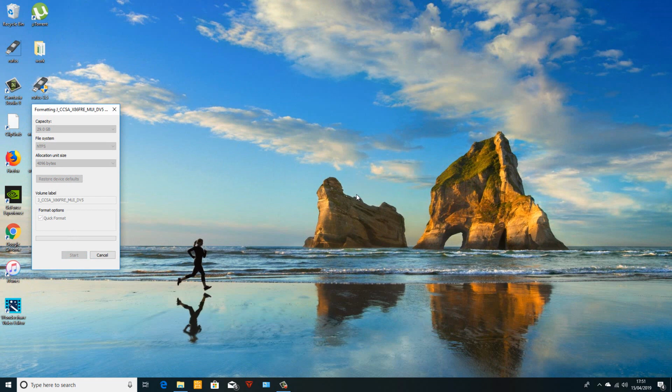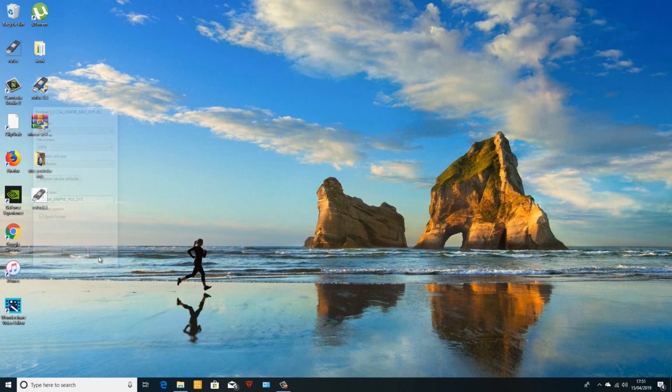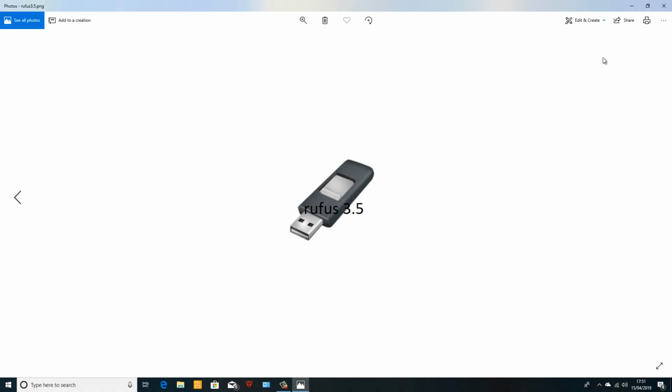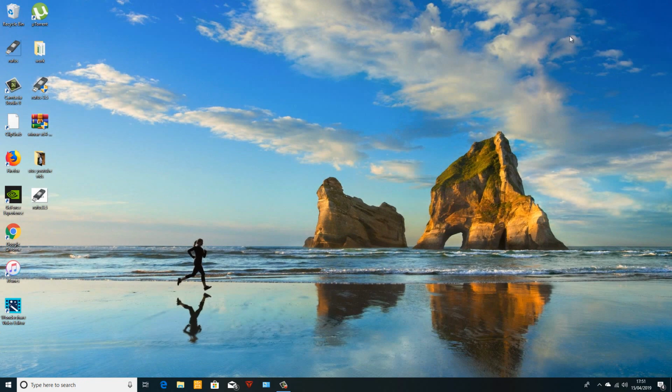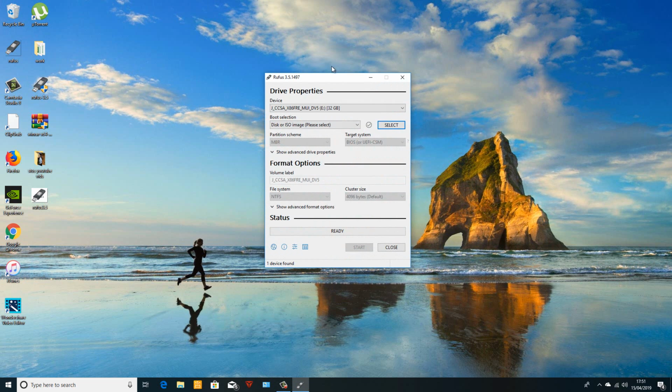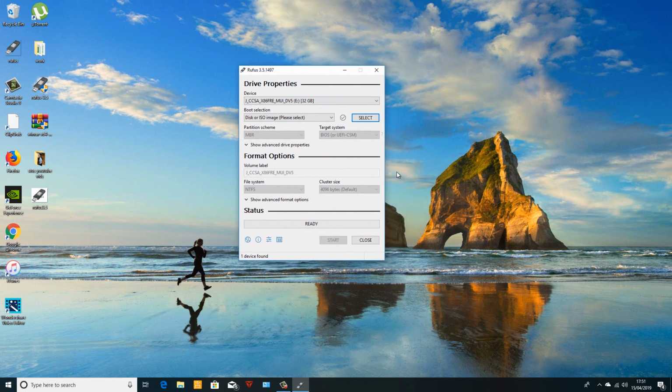Wait a few seconds. And that's done. Now this software does format it for you, but I know it's been formatted and there's nothing on it. Just close that down. Open the Rufus up. That's the wrong one, that's an image. There it is. Open the Rufus up. And there you go. That's how it opens up.